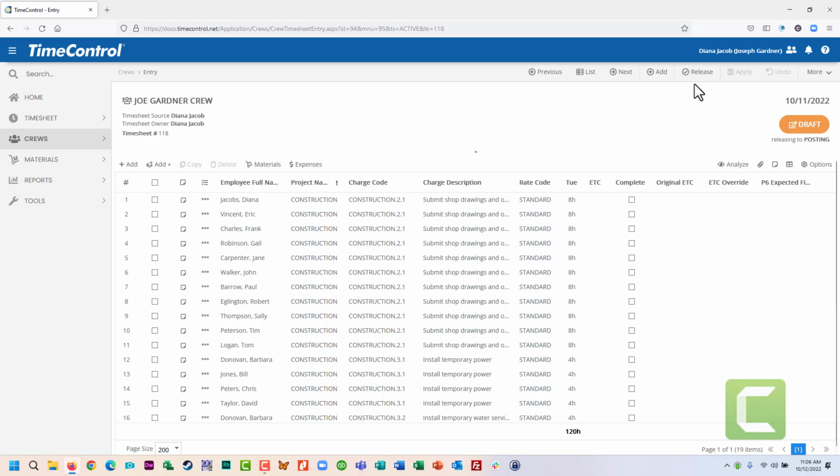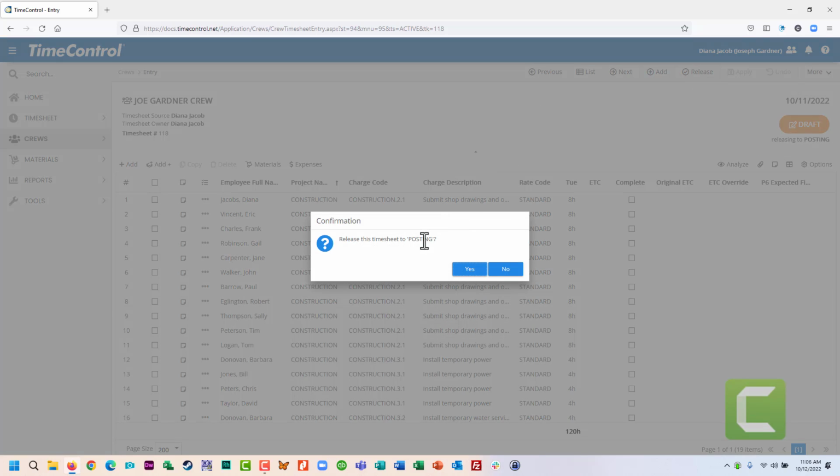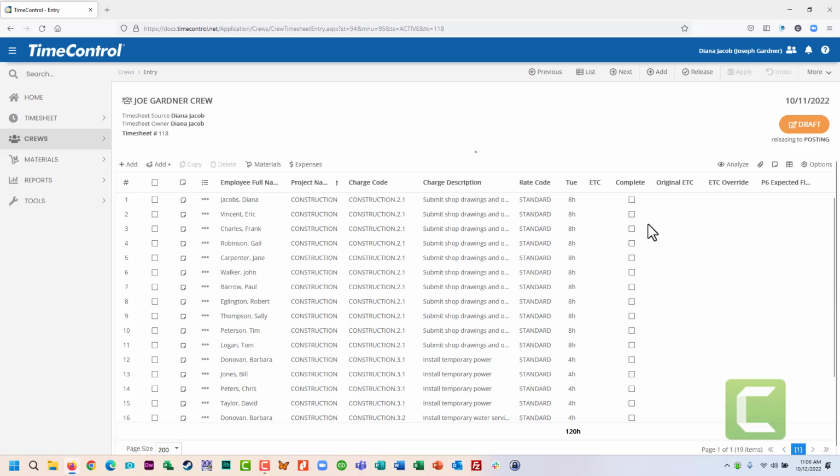In this case, I'm going to say, okay, I'm done with all of this for the moment. I can just leave it, or I can release it. And when I release, in this case, it's going directly to posting. But the timesheet could, in fact, be released to an intermediate person for approval. And even after that, once it's posted, we can do individual line item approvals using the project management approval.